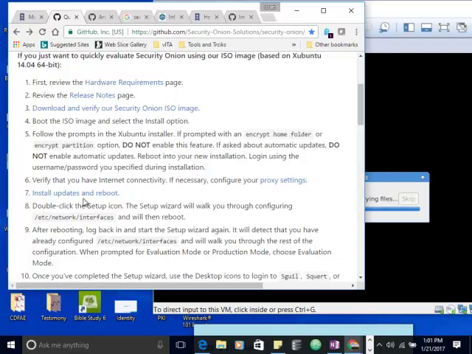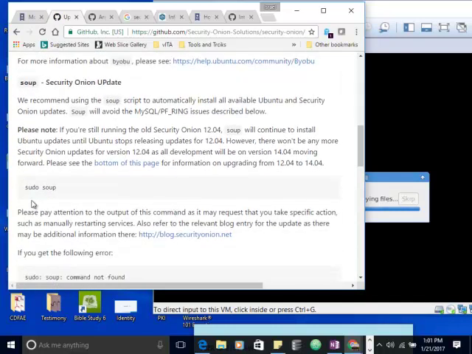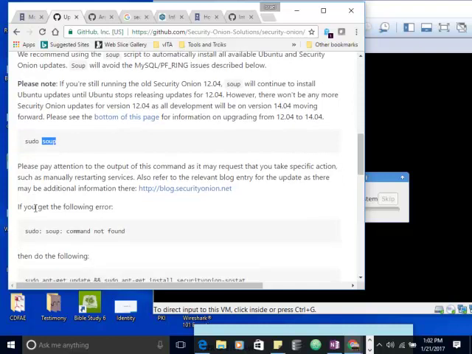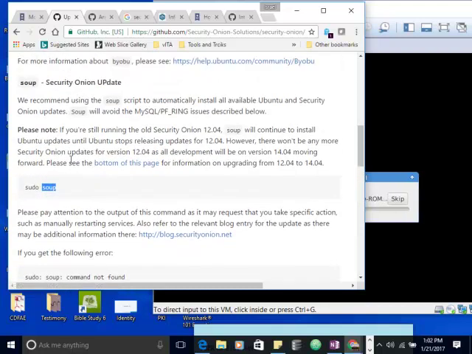Normally, you can always select install update here, and to run the update, just run sudo soup. Okay? Sudo soup simply means Security Onion update. You understand? It's a good idea to run soup because sometimes they do have some valuable updates. If it's new, then you can leave it alone and go to the next slide.